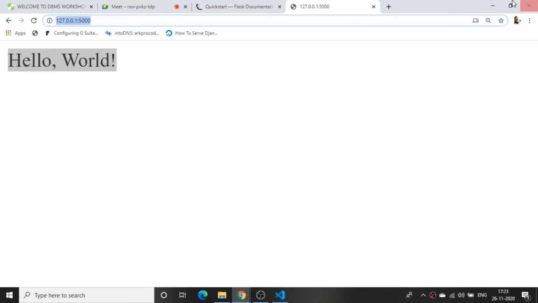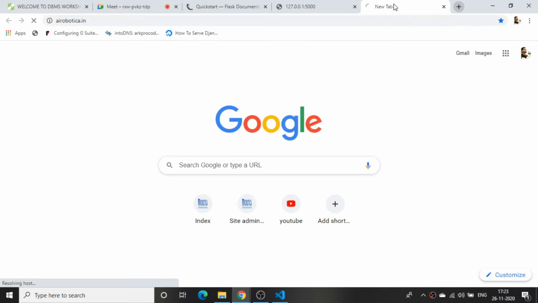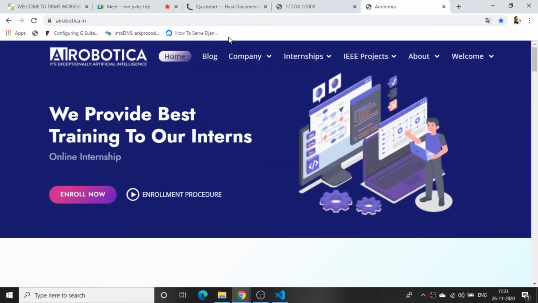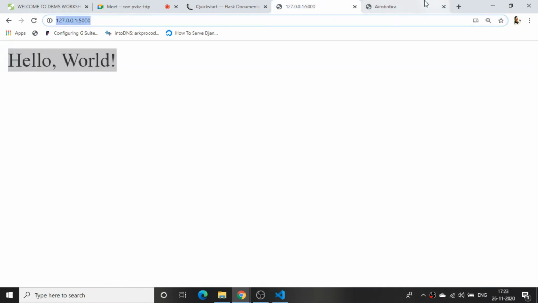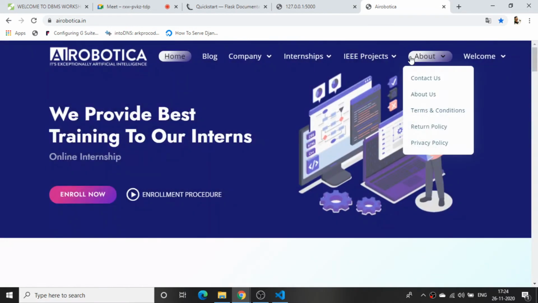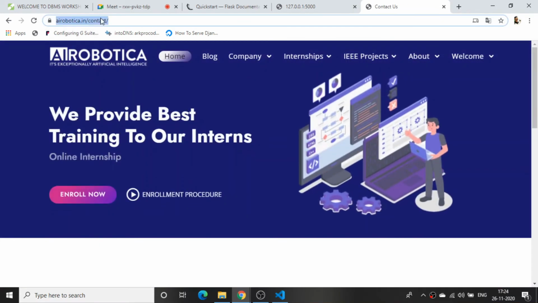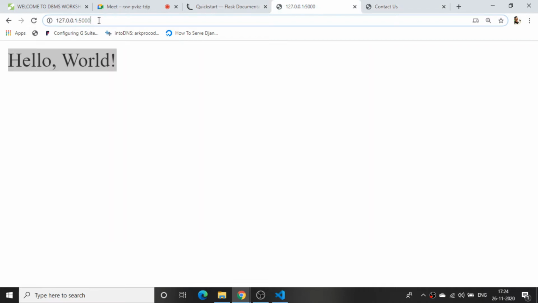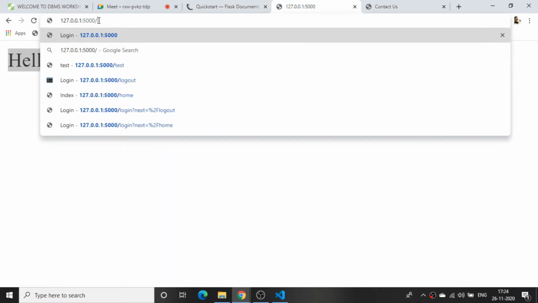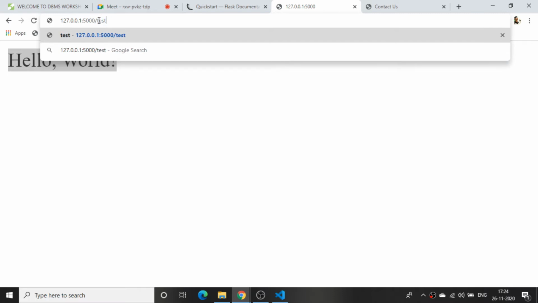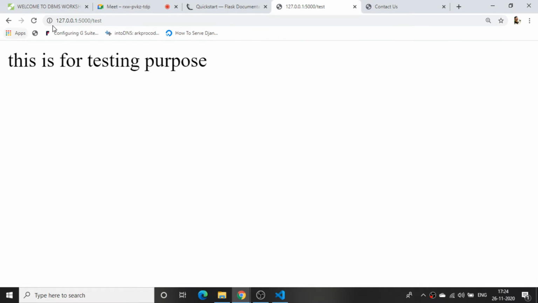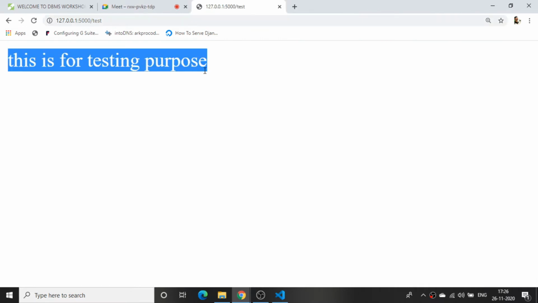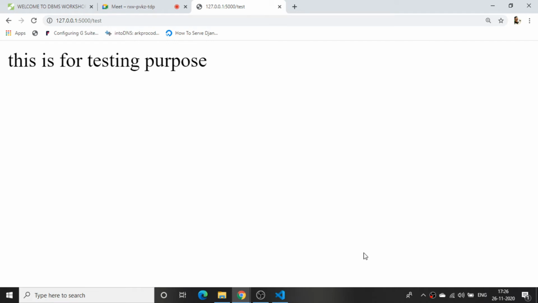In the same way, this IP address can be taken as airobotica.in. If I open airobotica.in, you can see I'm getting an output. The same output I can display over here. If I press on the contact us page, you can see I'm getting an endpoint as slash contact. In the same way, if I want to go to any other routing page, if I give slash test, you can see I'm getting a testing page. This is working the same way, but here it is working inside the domain, and here it is working inside localhost at port number 5000.